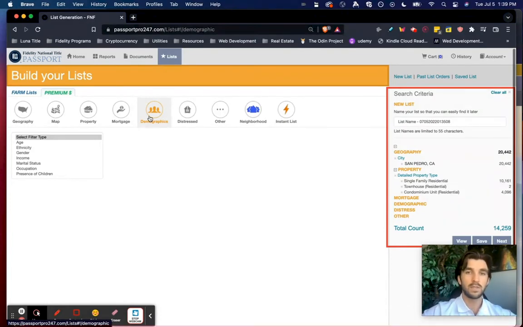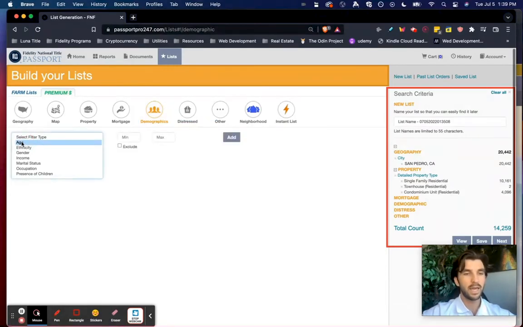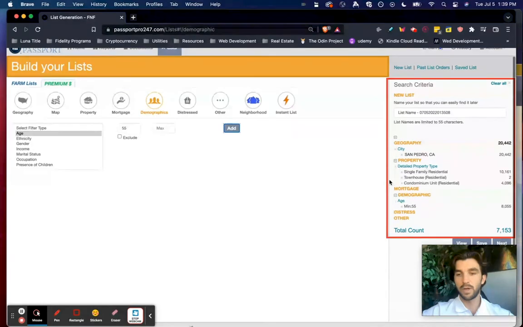And so how to find property owners that are older than 55 is go to demographics here, then age, and then set my minimum age to 55, and then click add. And now it's going to give me the 7,000 property owners in San Pedro that are over the age of 55. But maybe I wanted to go even a little bit deeper, and I want to filter by ethnicity.